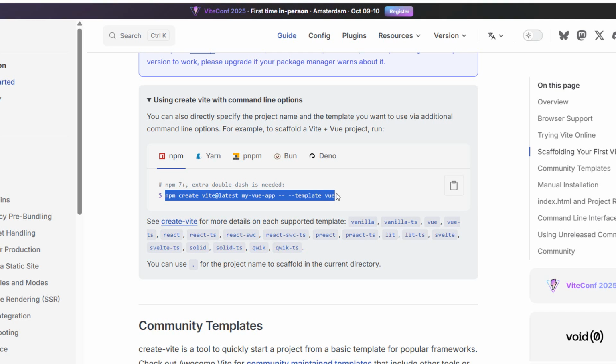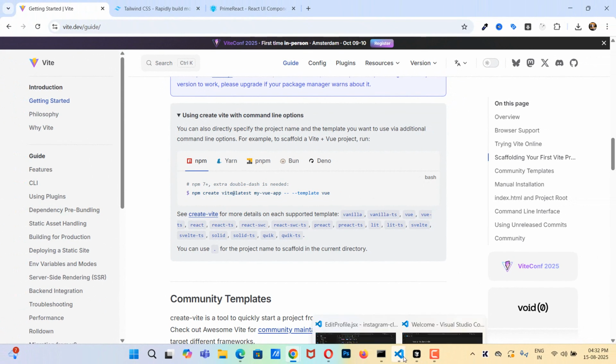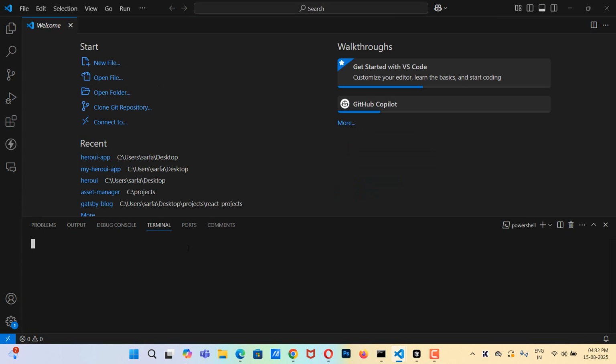So let's copy this. But we need to make sure that we have npm version 7 plus. If I go to my Visual Studio Code and open the terminal, and check my npm version with npm -v, it is 10.5.2. It should be more than 7. So make sure your npm version is more than 7.